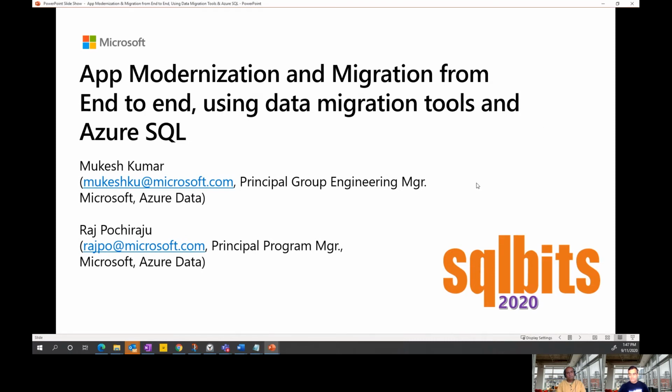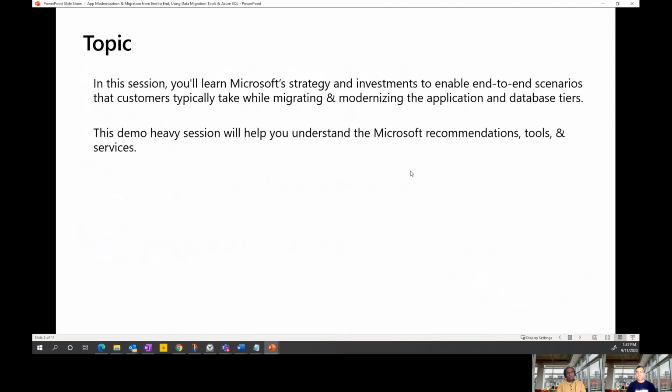And what I'm going to focus on in this session is to make you aware of Microsoft's and Azure Data's strategy and investments towards enabling this end-to-end migration and modernization. Not just in the form of core products, but also in the form of tools and automation, and incorporating all the enterprise learnings that we are harvesting from other customer engagements.